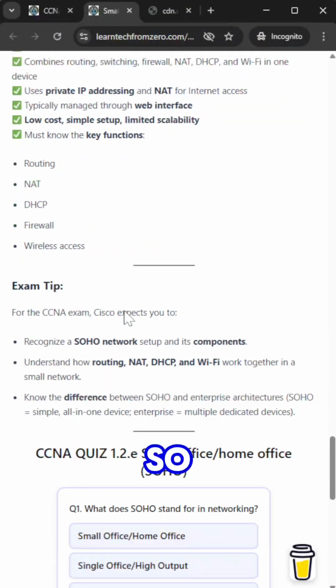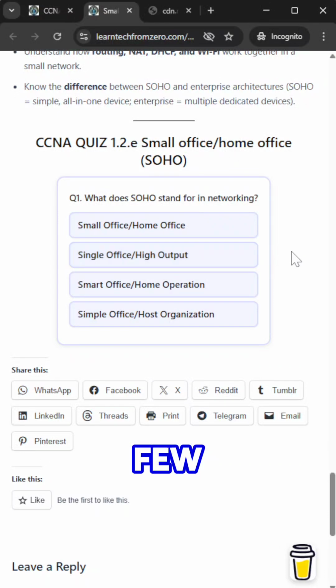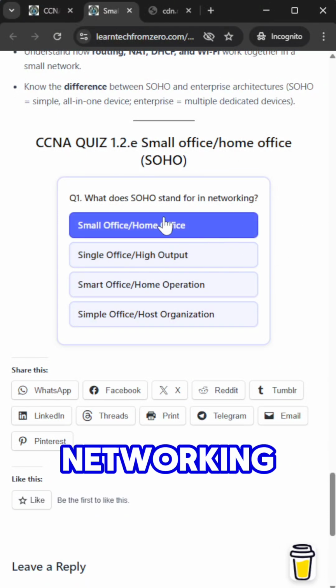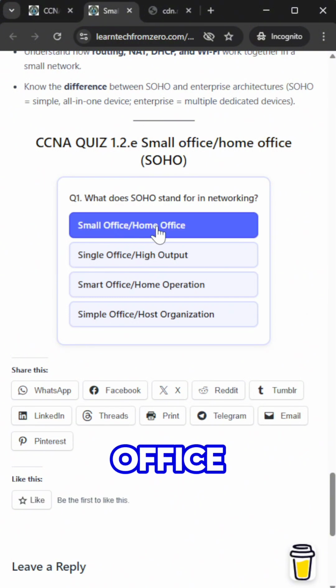So that's it. Let's try a few quick questions. What does SOHO stand for in networking? It means small office, home office. This one.